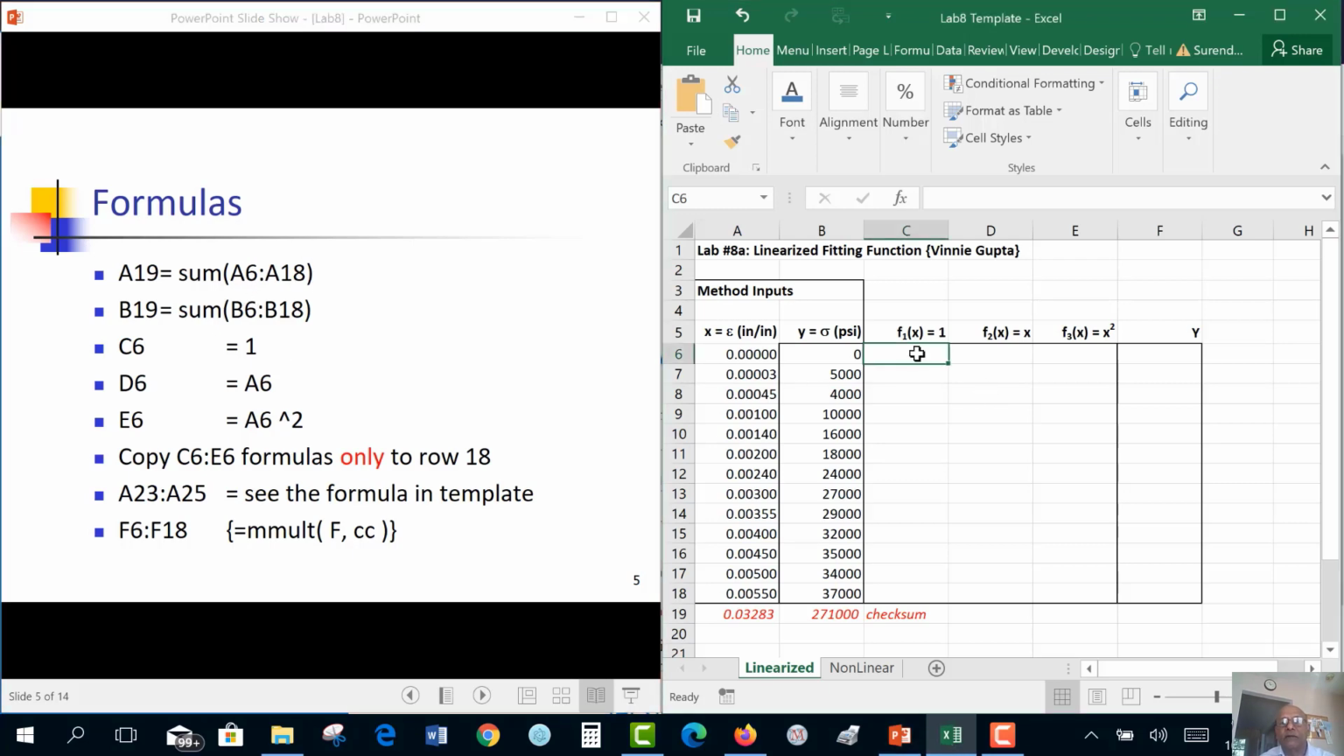Now we are going to set up our function matrix equal to 1. This is equal to X. And this is equal to X square. So 3 functions, we typed in 3 formulas.